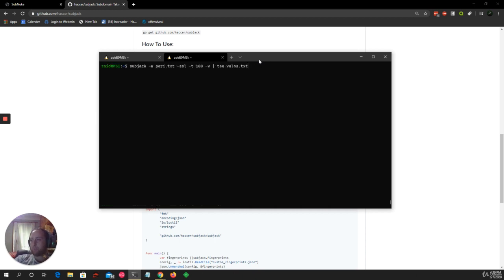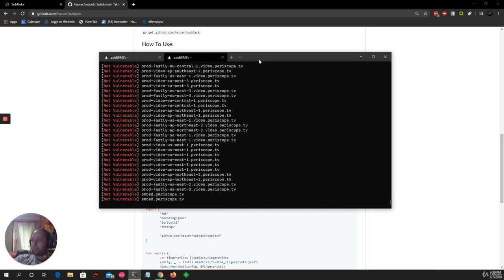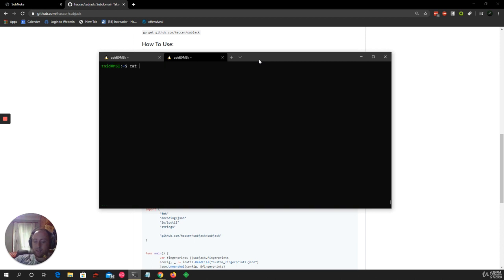You don't have to specify the verbose argument. We do that, and then we just go cat vulns.txt. It's going to print out all the subdomains, all the vulnerable ones, and then we can grep and ignore everything else except vulnerable. And that will print out the same thing, vulnerable.